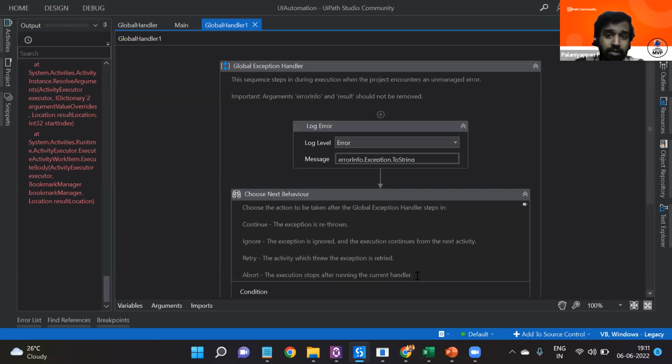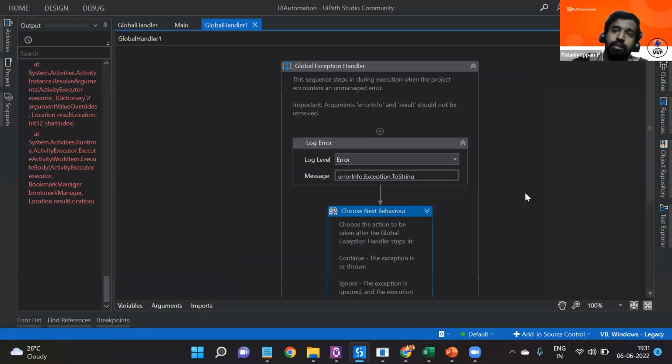So you can make use of this global exception handler if you are not clear when an exception will come in your process. It will be very useful in that situation. So I hope I'm clear with the global exception handler and its usage. And this can be used both in unattended and in attended mode as well. The workflow that I have shown you now is for the unattended one.